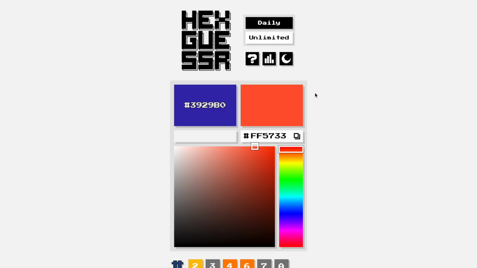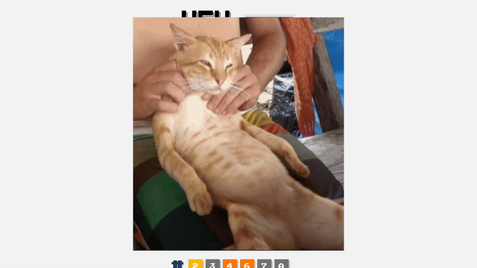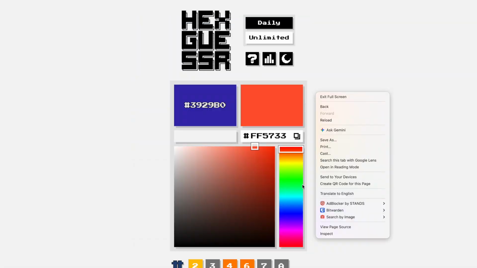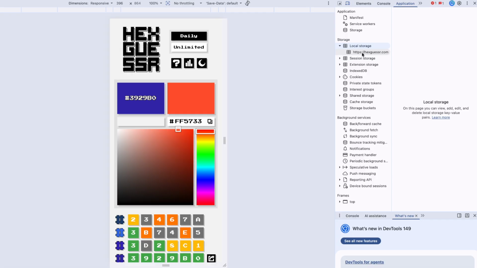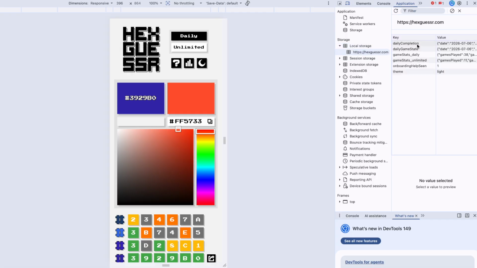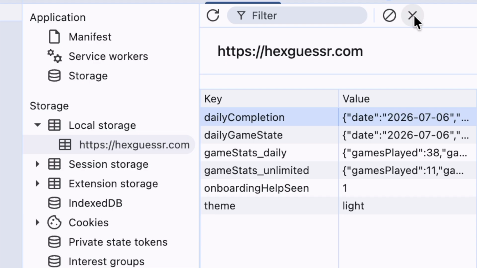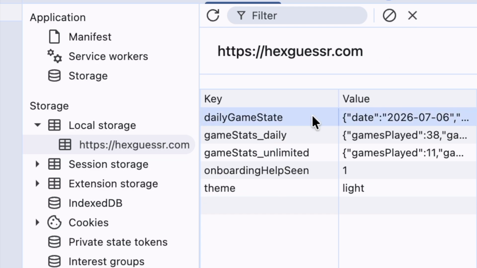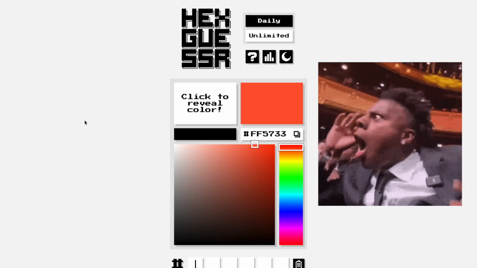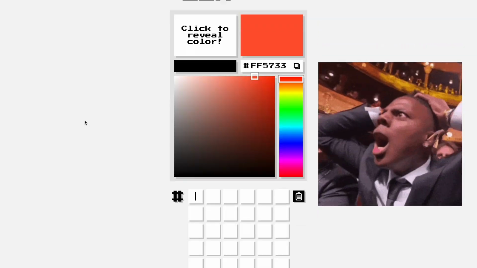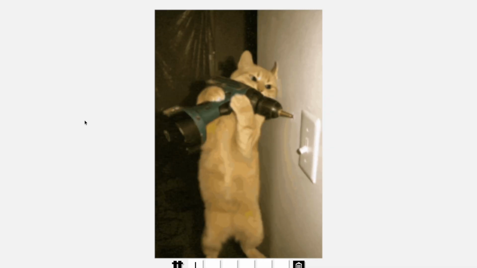Now I'm going to reset the daily game that we just played just so I can show you a few quality of life features that are in HexGuessr. So to do that, all I have to do is go to inspect, go to application, go to local storage, and under local storage in HexGuessr.com, I'm going to delete the key values daily completion and daily game state. Now if I reload the page, as you can see, we get a clean slate for daily mode. You guys at home should not do this. Do not cheat, but if you're tinkering, go right ahead.